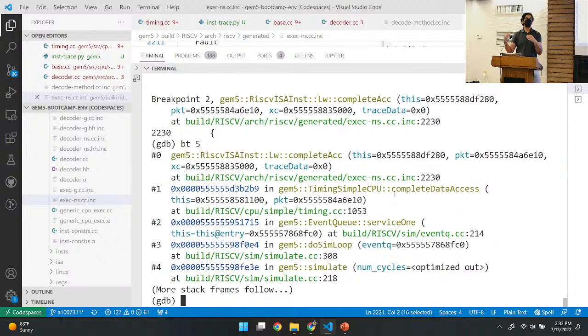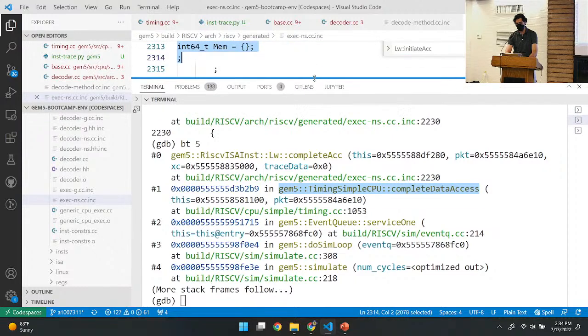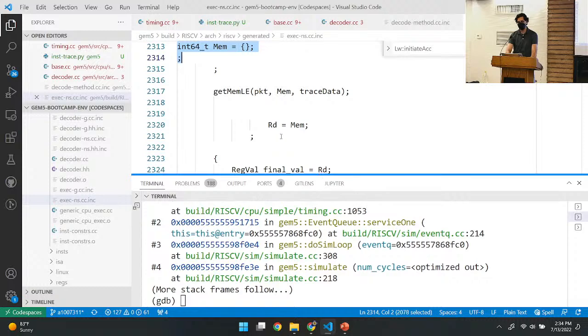So it must have been that once the CPU got the data back from the caches, it knew, oh, I have got some data. So that means it's time to say this instruction is completed, for which I'm doing this load or getting this data from the caches or the memory system. Let's ask the ISA subsystem to write this data into whatever register it needs to be written back to, right? So let's have a quick look at the complete data access inside the timing simple CPU. It's defined in timing.cc at line 1053.